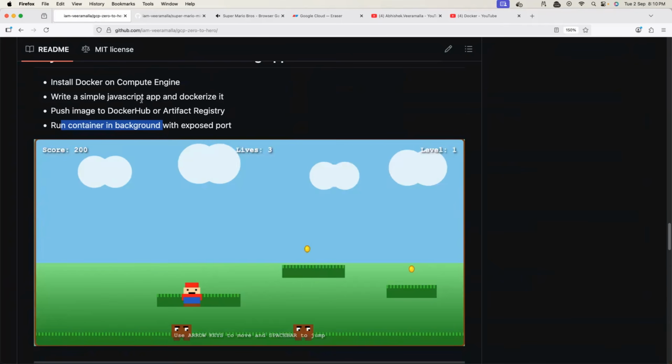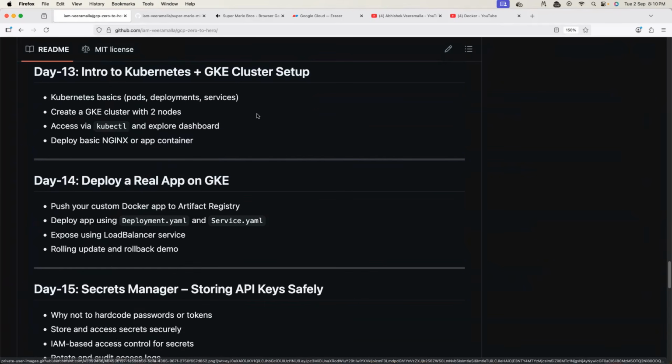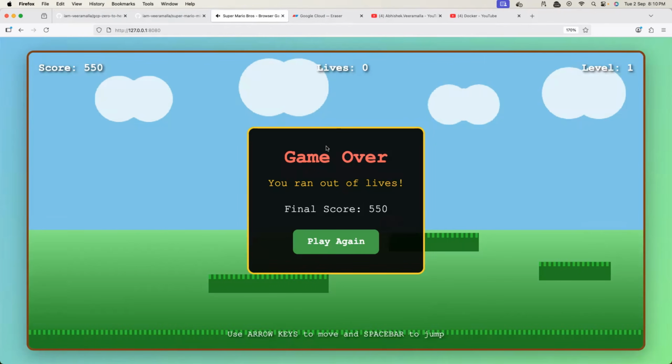Now let's see how to install Docker on a virtual machine, because we want to deploy this application. We will not be deploying it on a physical server, obviously. So we will first take a cloud virtual machine, install Docker on top of it. Then we will learn the steps to containerize this application.